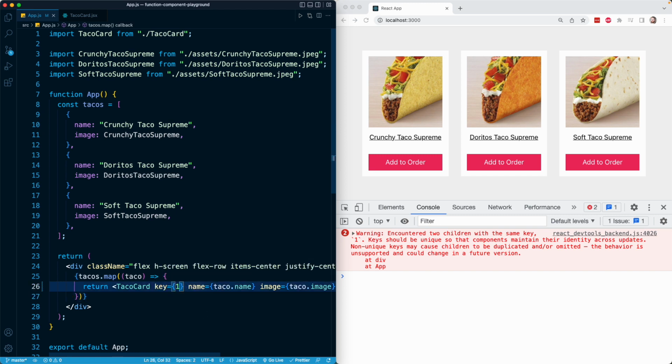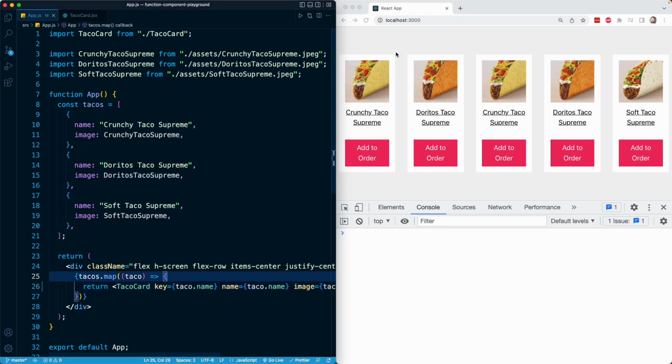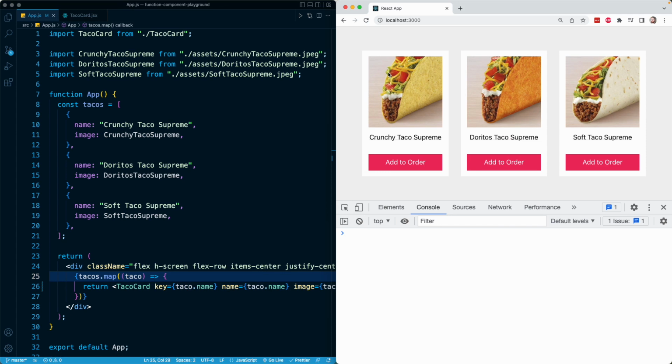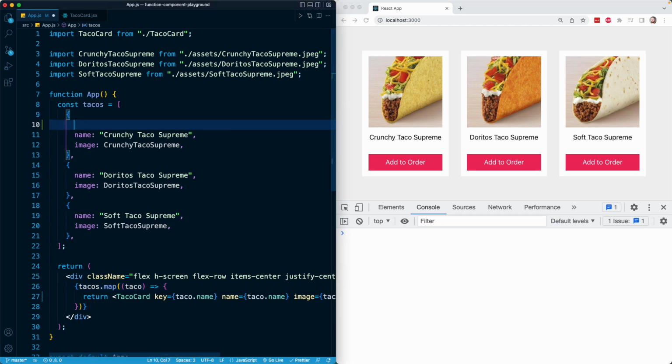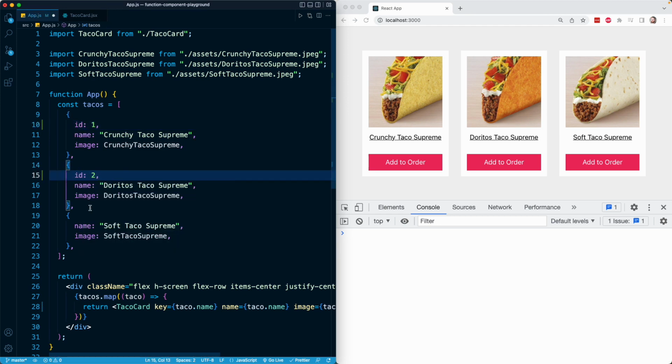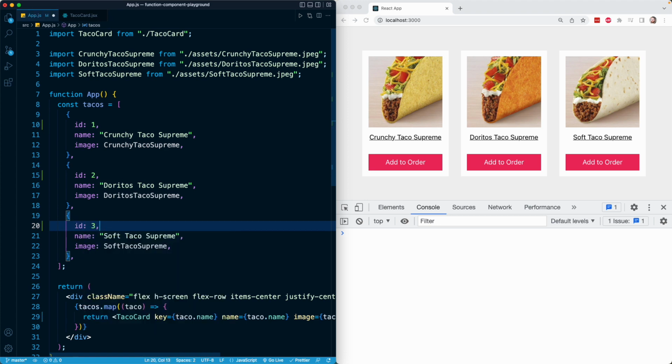So in this case, I'm going to return back to taco.name, clear this and save. Let me save this, refresh the page, and now we can see we're back to normal. Now, typically, what you're going to use for your key is going to be an ID of a record. In this scenario, we are pretending as if we got this data from a backend. We don't really have a backend, but usually when you're going to get data from an API, each record is going to have a unique identifier. So for example, if you're using a traditional relational database, it's likely that the first taco will have an ID of 1, and the second taco will have an ID of 2, and the third will have an ID of 3.